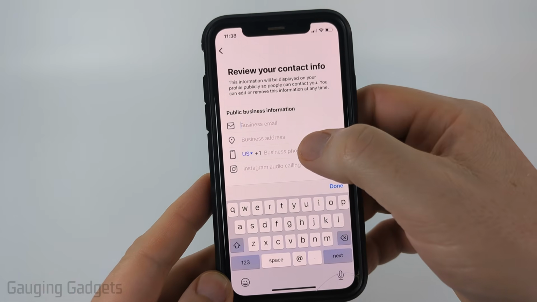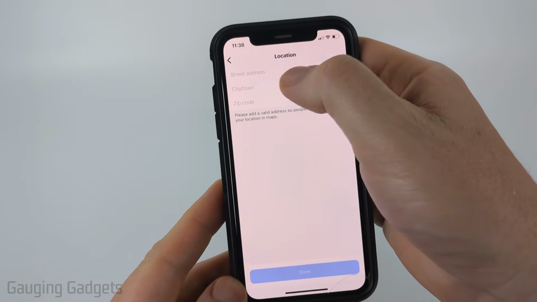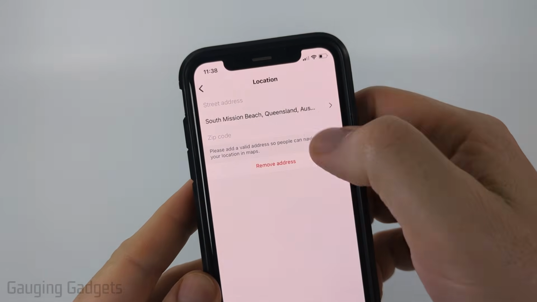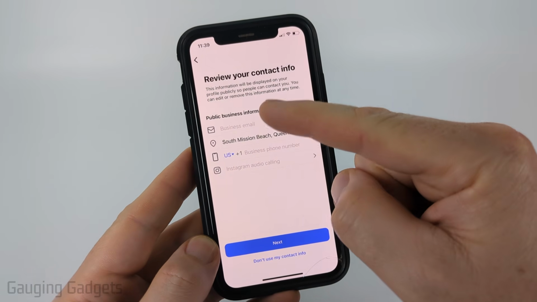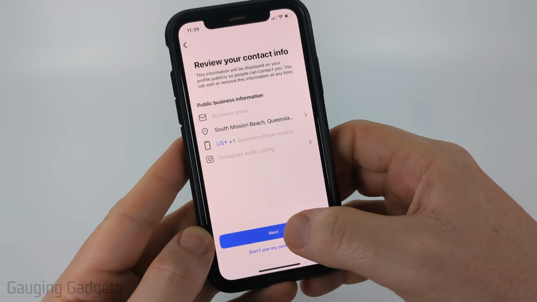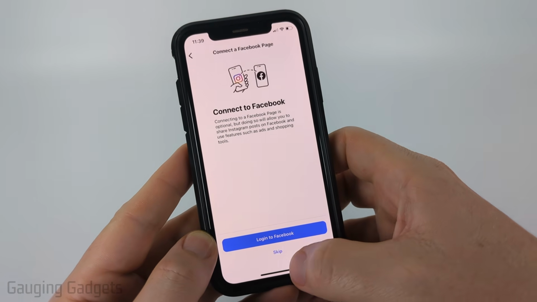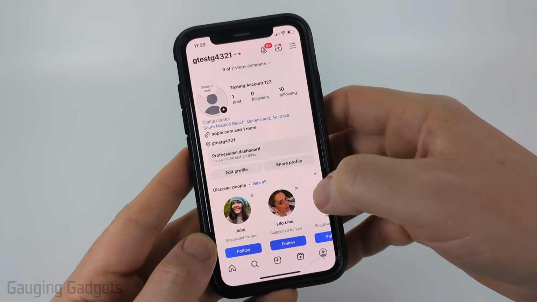Once on this screen, simply select business address. Then you can just type the city or town or zip code wherever you want. And when you have that selected, go ahead and select done at the bottom. So once you go back to it, you see your public business information with the region or location, select next, and then you can log into Facebook, but I'm just going to skip that. And then I'll hit the X and that'll bring me back to my profile.